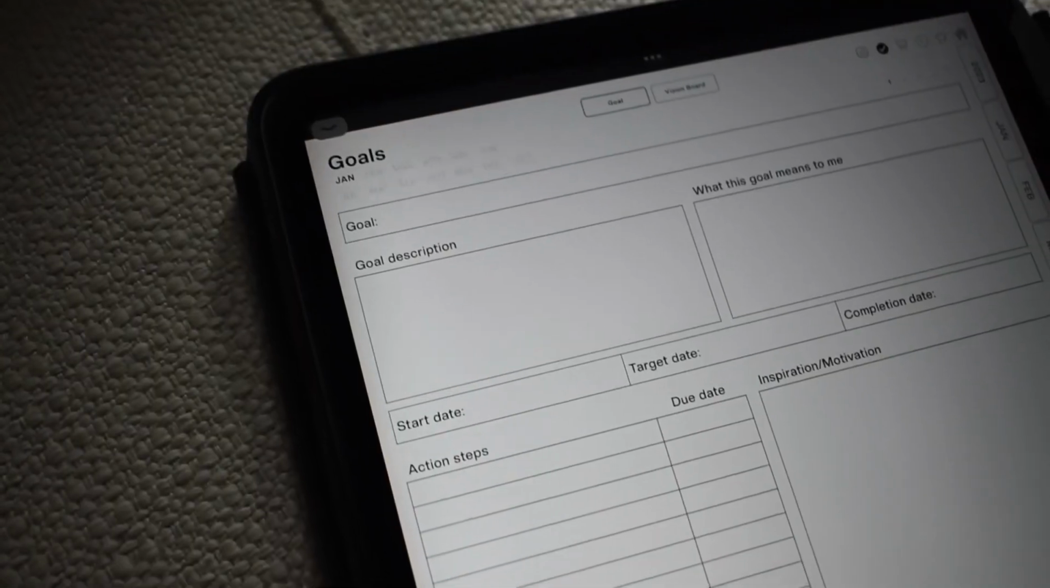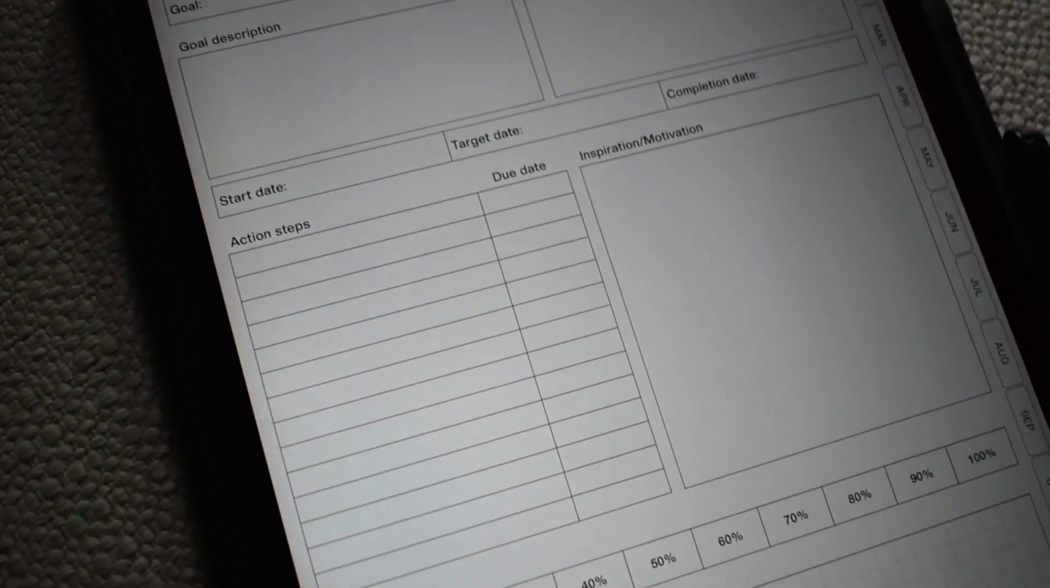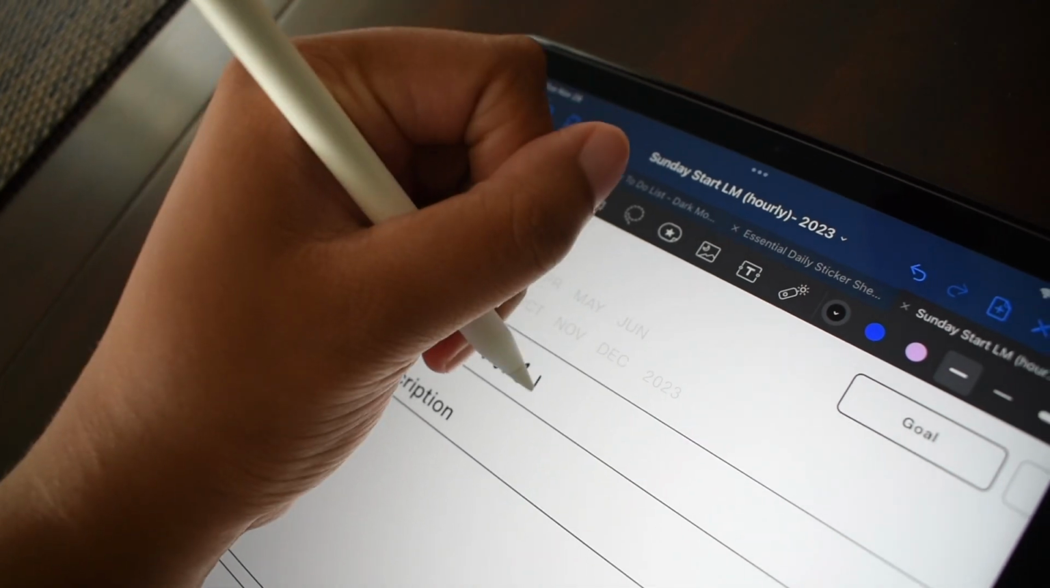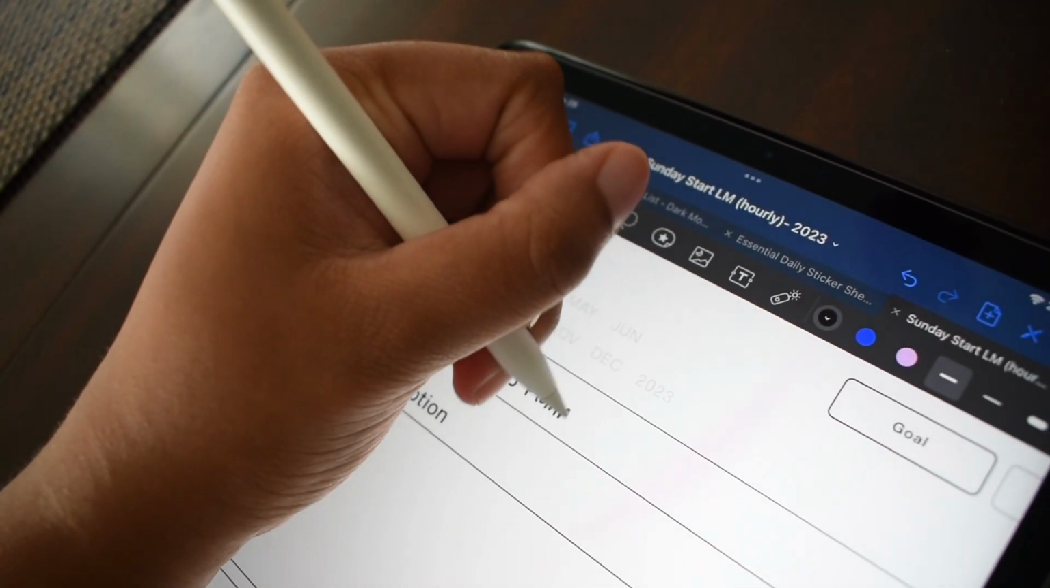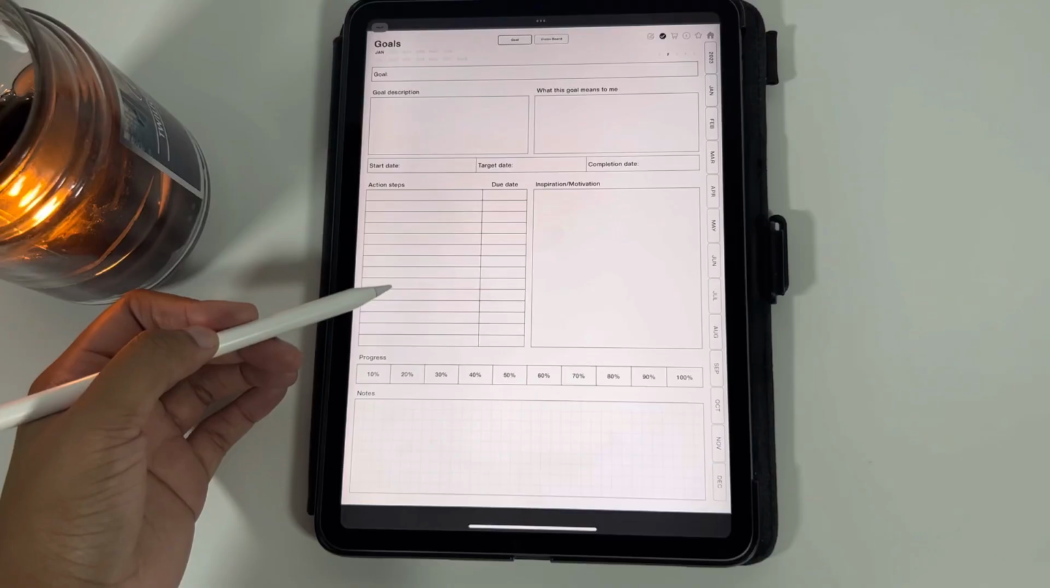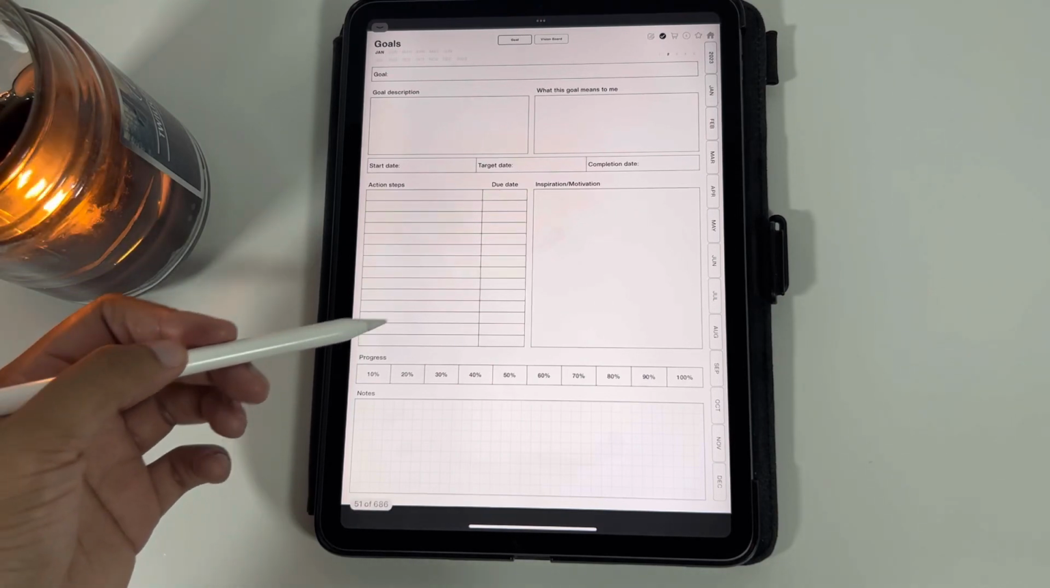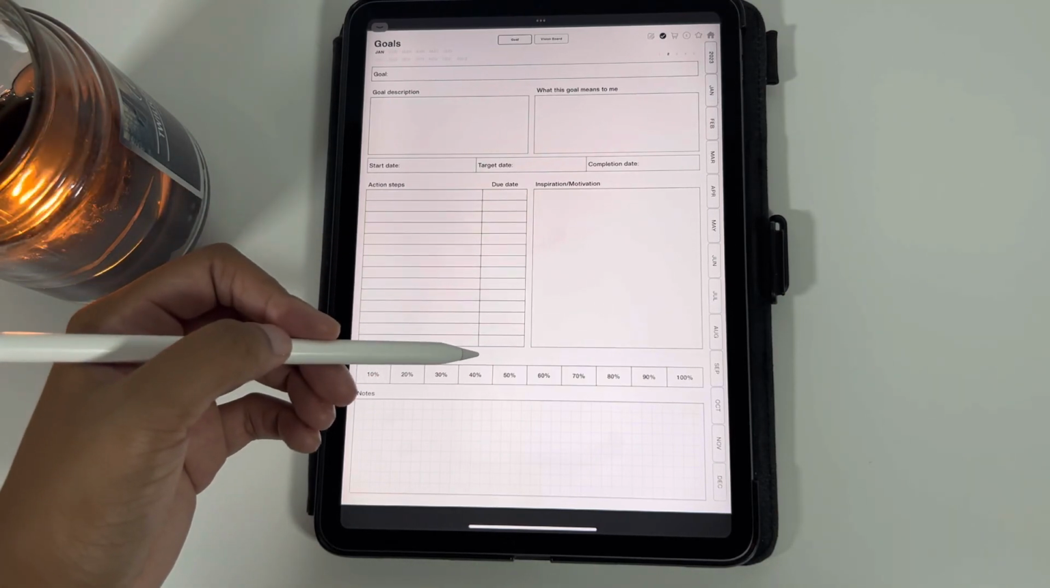Here you can title the goal, write the description of the goal or what you're trying to accomplish, what the goal means to you, give yourself a timeline. Here you can write down all the action steps that you need to take in order to fulfill that goal, plus the due dates that you want to have them done by.